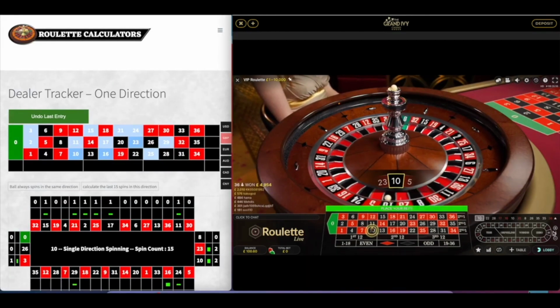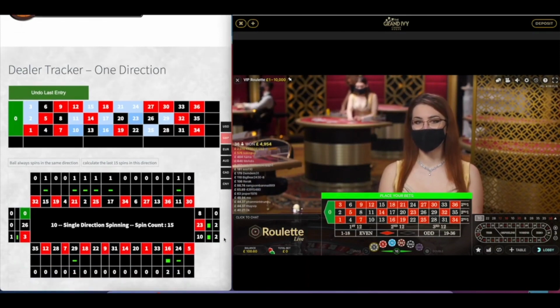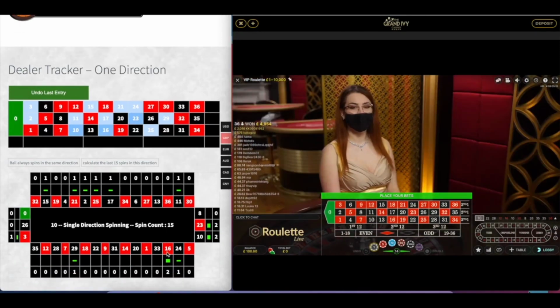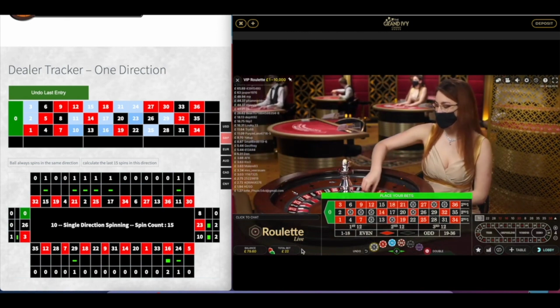And what I'll do, I'll probably do a smaller neighbours there. In fact, I mean it's quite hot here around, say, number 10. Let's put a couple on 23 and 16.